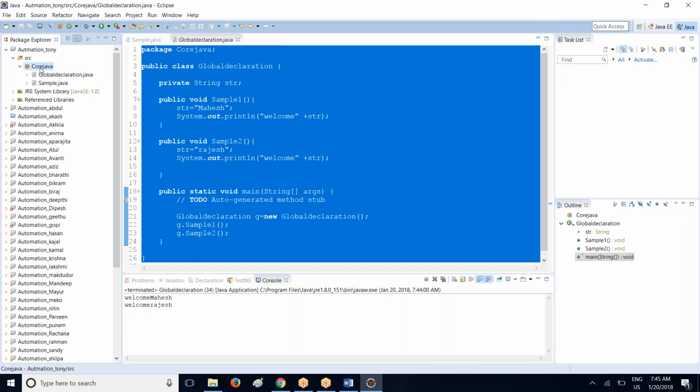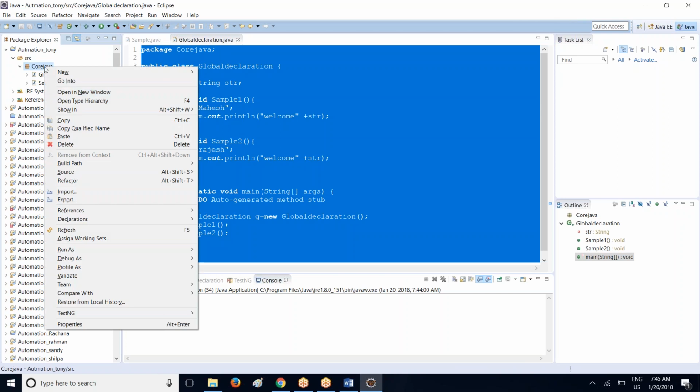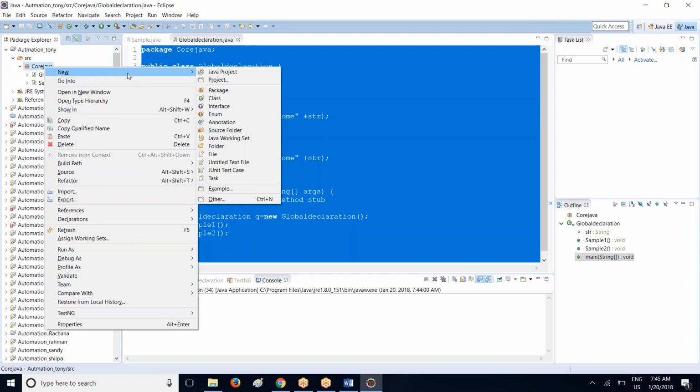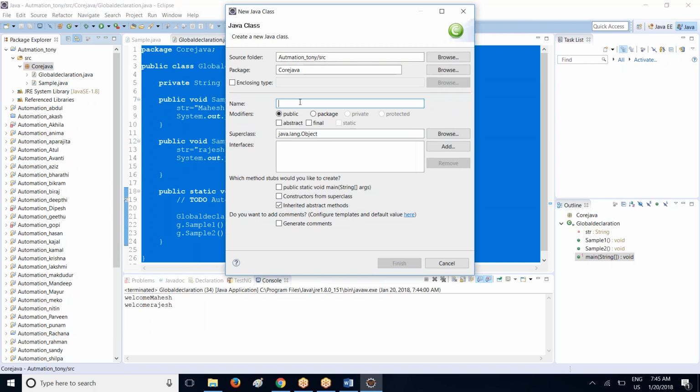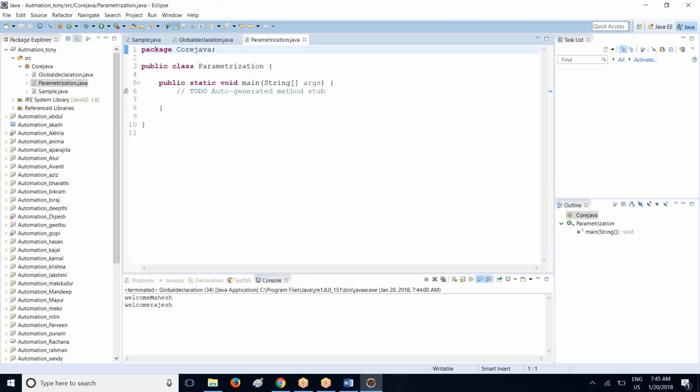Right click on your core Java, go to new, and then go to class. What is the name of the class here? Let's say parameterization, and then select public static void main, which is the main method, and then click on OK. So this is the package.